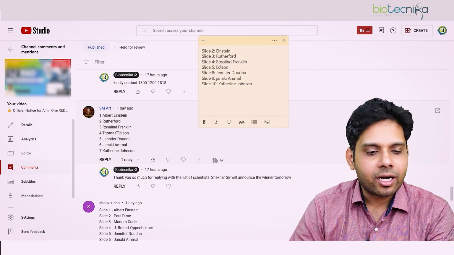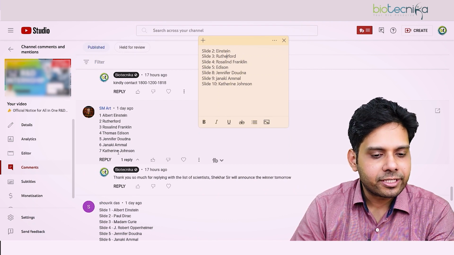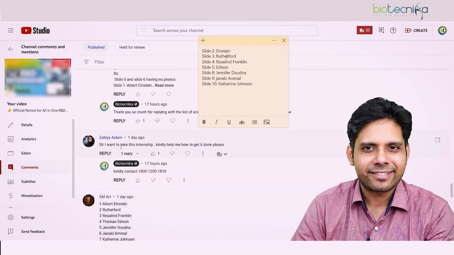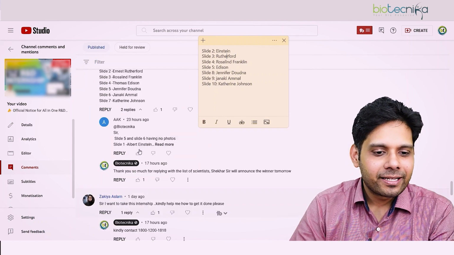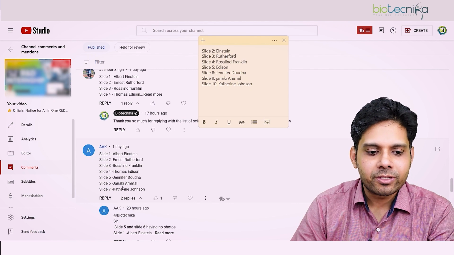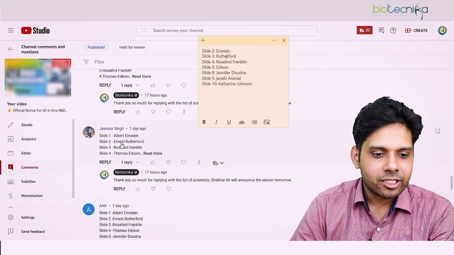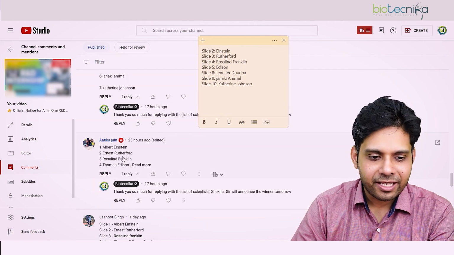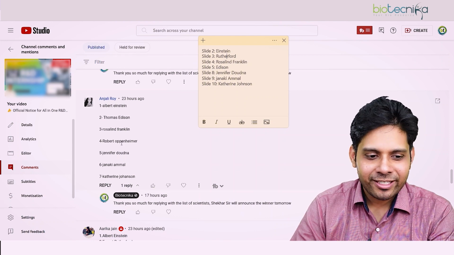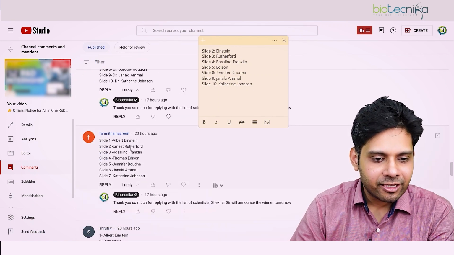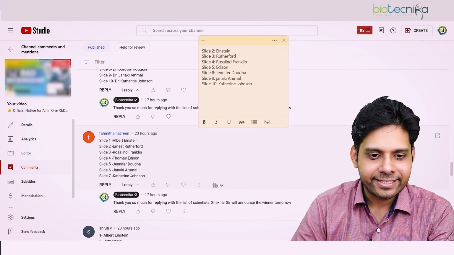So we go to SM Art now. SM Art has mentioned everything correct, but the slide numbers are wrong. You missed out there by just a small, fine print. Next, AAK has again everything correct, but you missed the slide numbers. Jasnoor Singh, slide numbers are wrong. Arika Jain, slide numbers are wrong. Anjali Roy, slide numbers are wrong. Shruti V, slide numbers are wrong again. Fatima Nazreen, the slide numbers are wrong, otherwise it's correct.